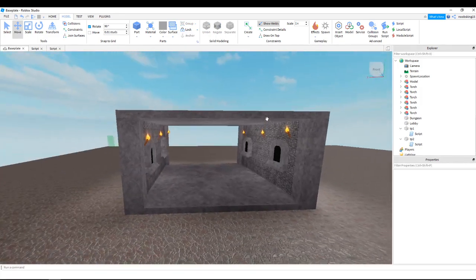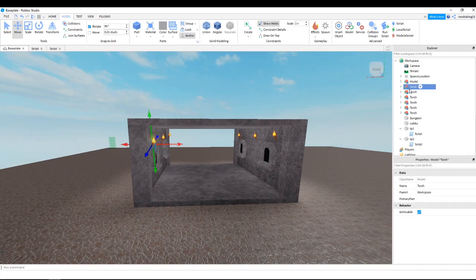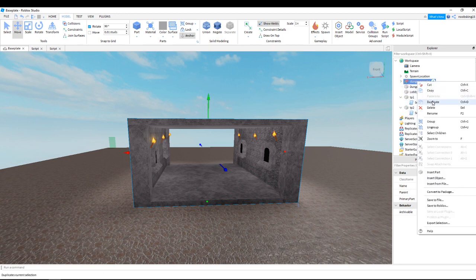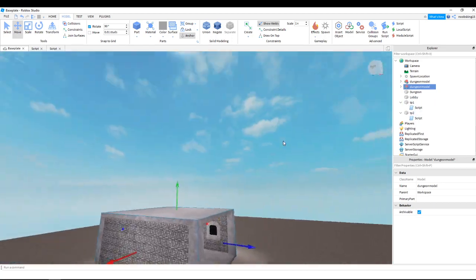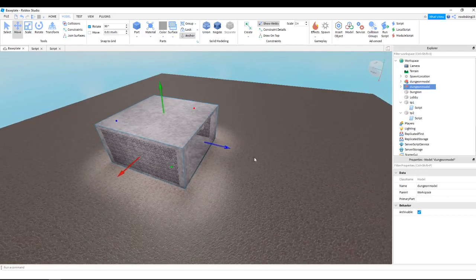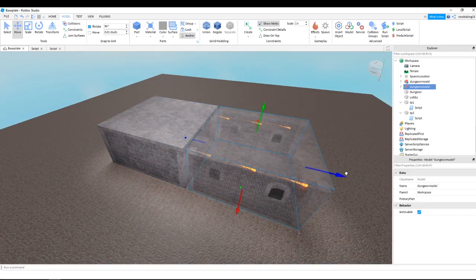Okay, good. Alright, so I want to grab all that. So I'm going to throw these 6 torches in that model. So I select them all and just drag them in that model, and that was our dungeon model, I guess. Dungeon model, just so we can remember what that is. Okay, and I'm going to duplicate this. Right, and let's move it. I'm just going to go up so I can see what I'm doing. Yep, let's move that.